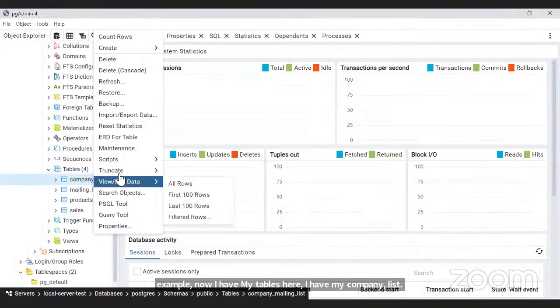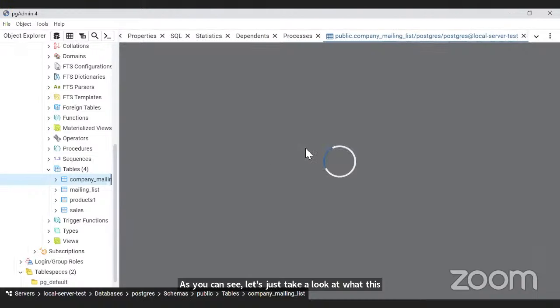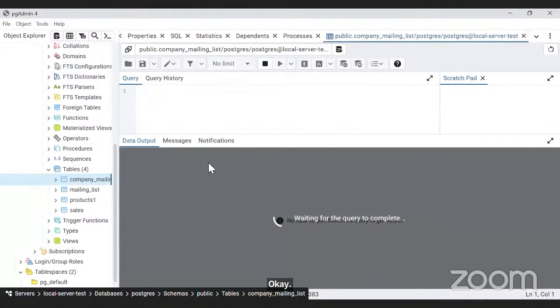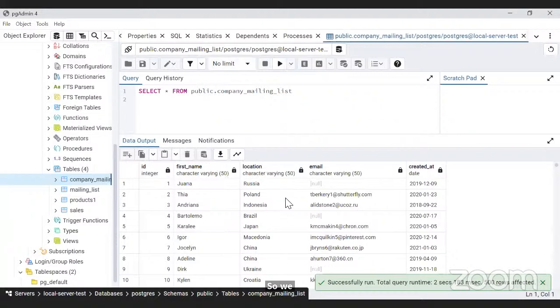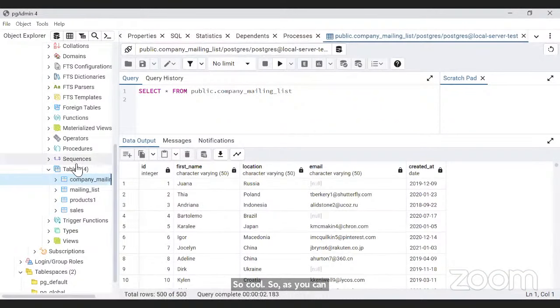Let's just take a look at what this looks like. Okay, so wait for that to load up. Cool. So as you can see, this is basically a sample database. This is my company mailing list table, and you can see what is happening here.